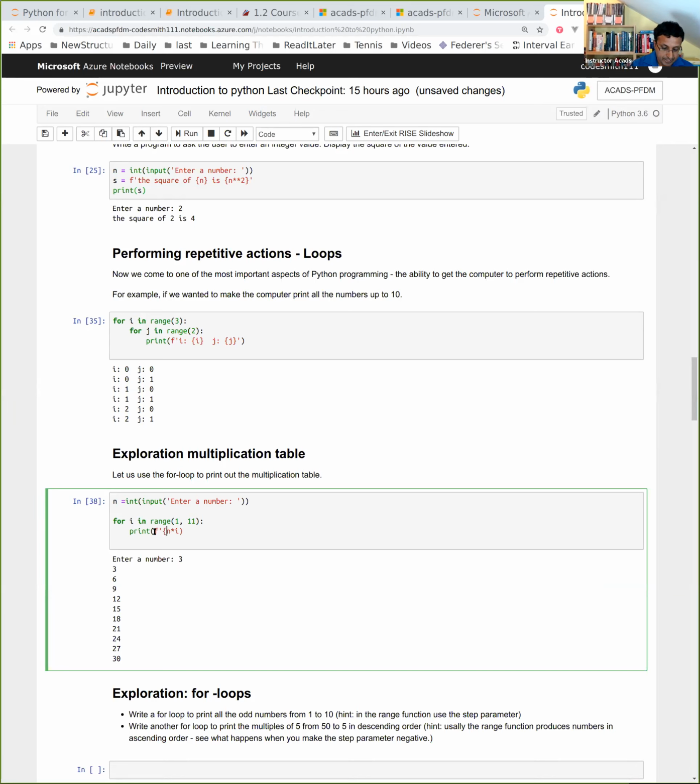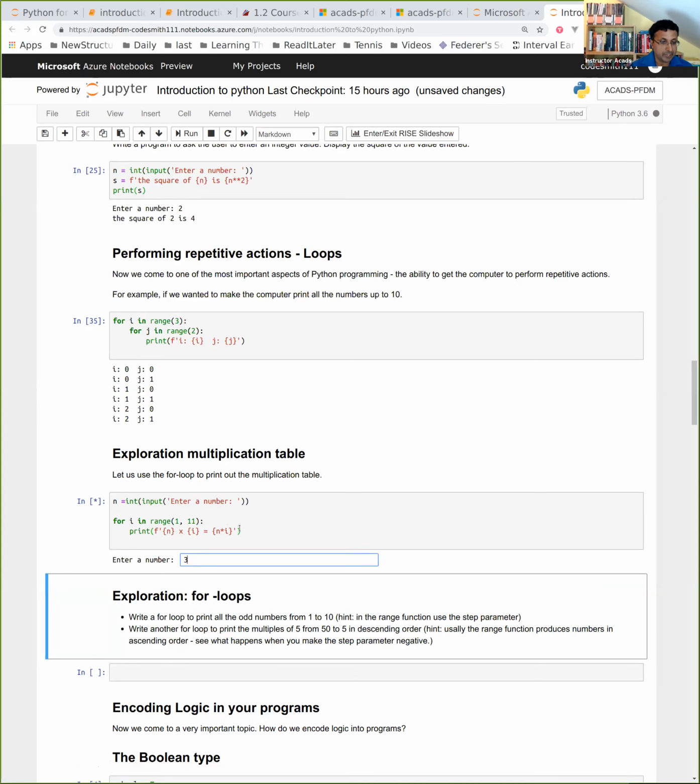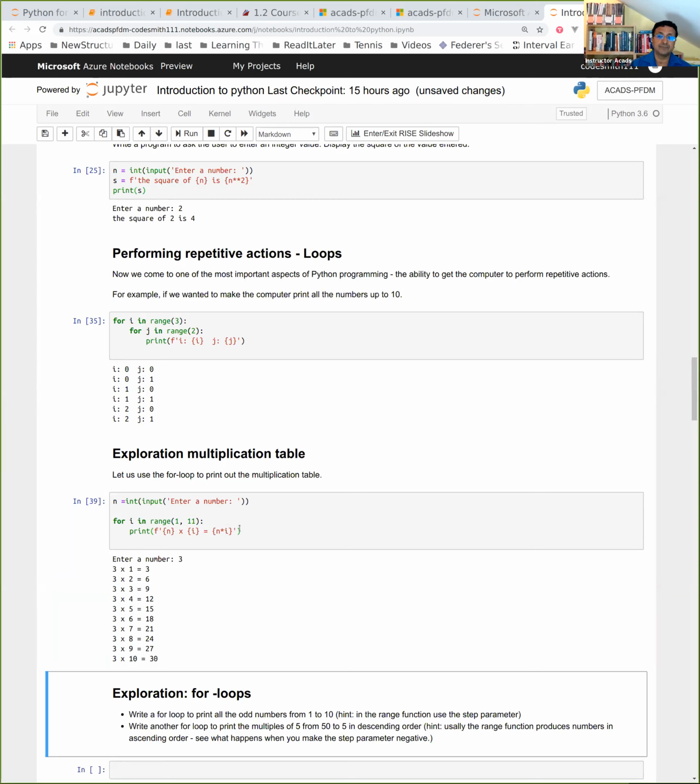So n times i equals, right? n times i, and I must put a bracket here. I have an extra quote. So 3, how's that? Right, so it's nice, it's neat.